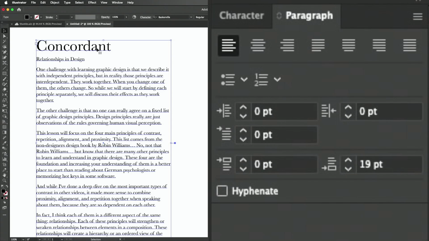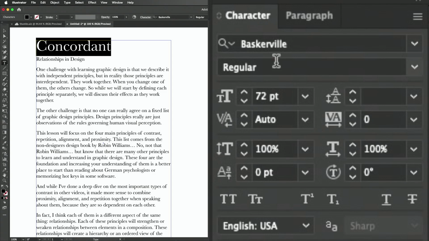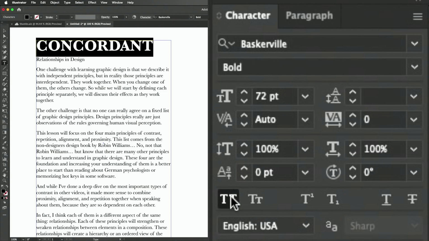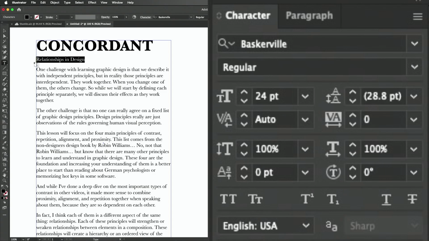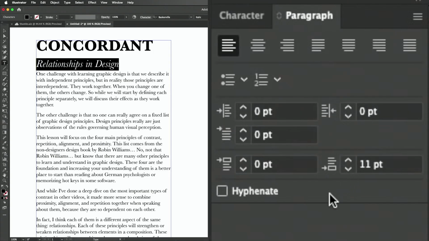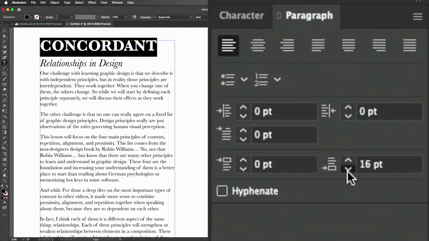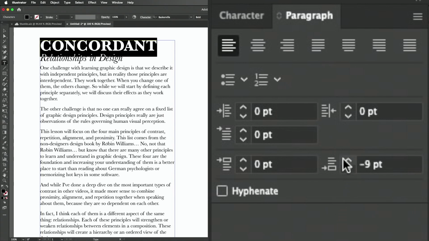Okay, let's talk about Concordant first. So what I'm going to do is jump back into my type tool, and I'm going to give myself a header. Concordant means that we're going to stay all inside of the same typeface, and we will switch up the fonts. And so I'm going to go bold and all caps, and then I'm going to come down here and let's go italic, right? And then I might increase the size a little bit, something like that. And while I've got this, I might take that paragraph a little bit closer. Let's select this up here, and we'll put the subheader a little bit closer as well. Okay, so we got some of that.